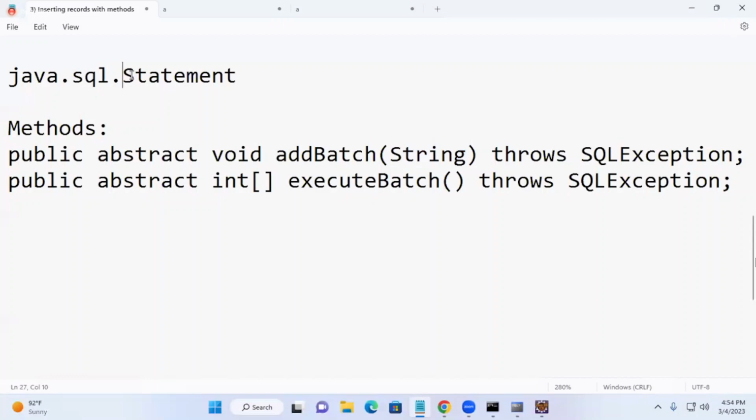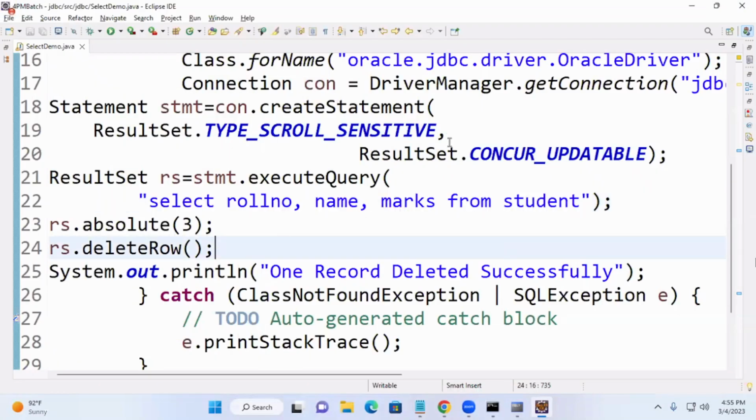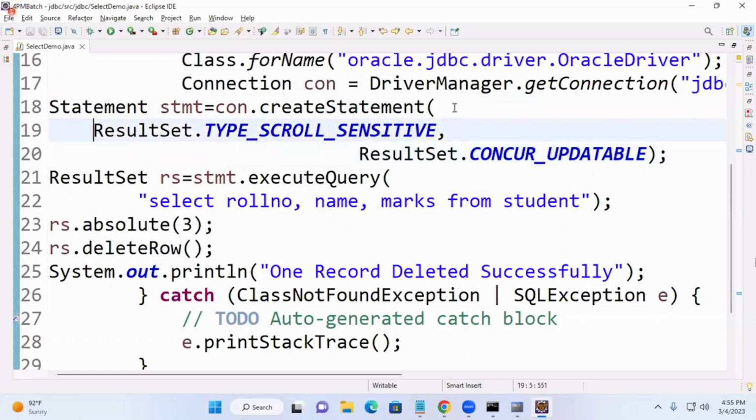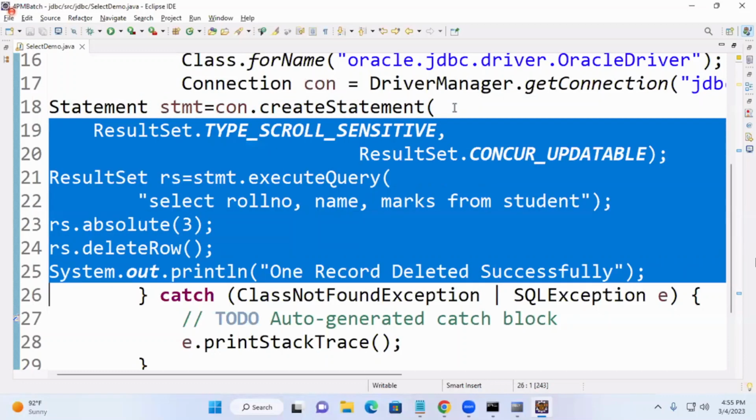With the statement interface, we can call addBatch. After getting the statement, with that statement reference, you can call addBatch. With that reference only, you can call executeBatch. Is it over? Writing is over. Now, see, this program only. Now the result set is not required. I'll remove this.